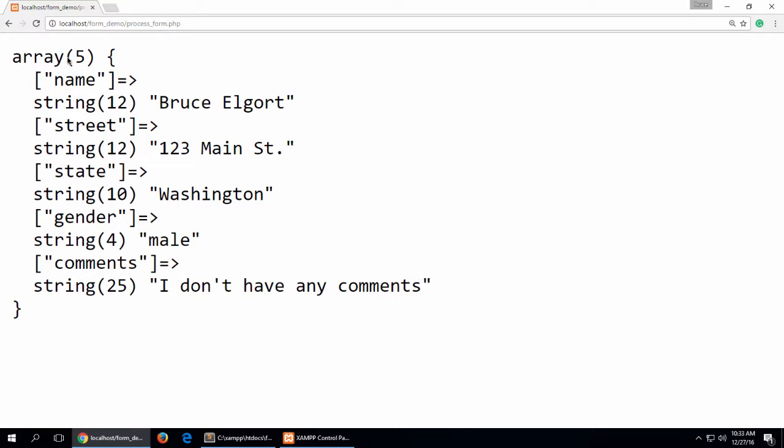Now, it says we have an array that contains 5 elements. Name, street, that's 2. State, 3. Gender, 4. And comments, 5. So that's cool. And then it says that name is a string of 12 characters, and that happens to be my name. Street is a string that contains 12 characters. State is a string containing 10 characters, etc. Okay? So look at that.